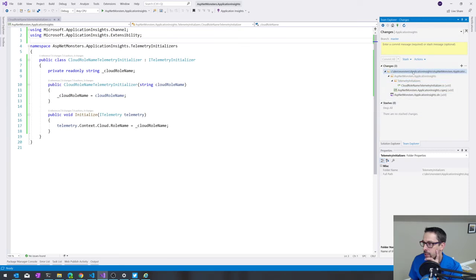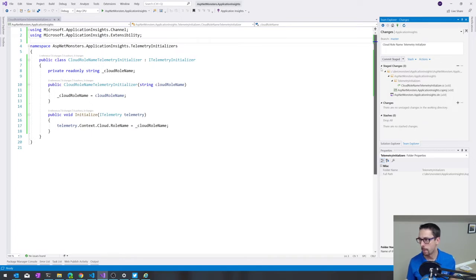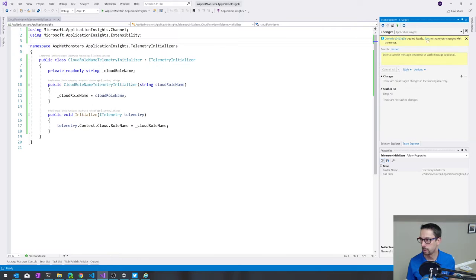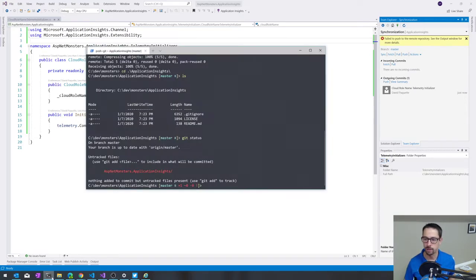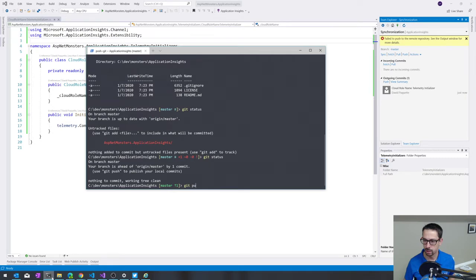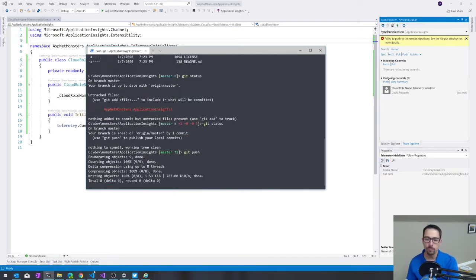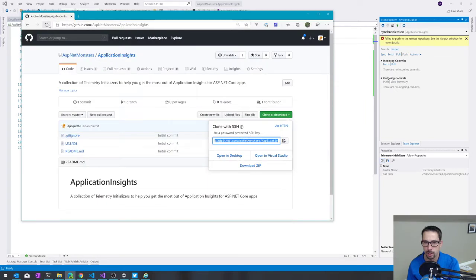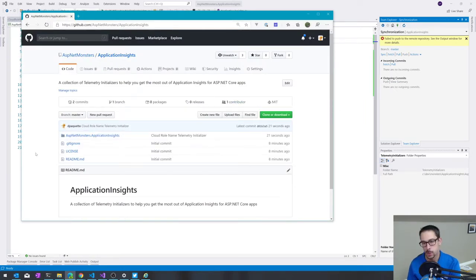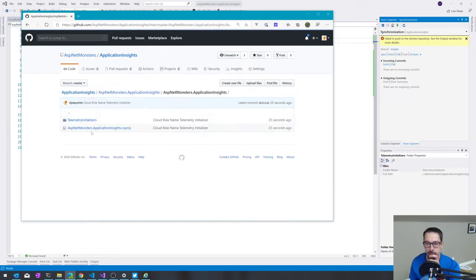Yep. So I think if I just do, yeah, I'm just going to stage all these things and do an initial commit. So this is my Cloud Role Name Telemetry Initializer. And we'll push that up to, that might not work from there. I'm going to have to come back to the command line to do this. So we'll push this up to GitHub. There we go, we got our first bits up in the cloud.